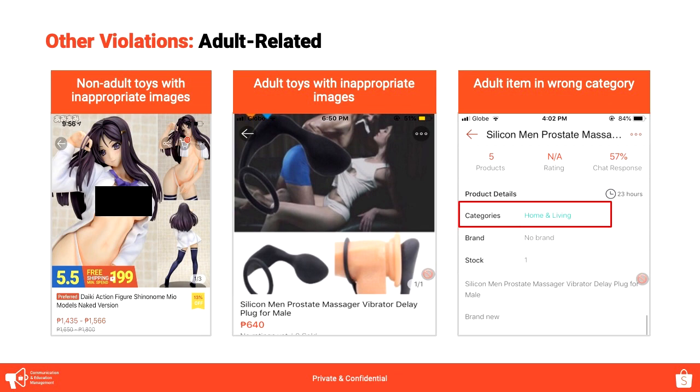Next is yung ating adult-related violations. So, we have some examples such as yung una, hindi naman adult toy yung binibenta pero inappropriate image yung nakalagay dun sa kanyang product images, either sa cover photo or sa other images. So, bawal po yun. Next is adult toys with inappropriate images. So, hindi tayo pwedeng maglagay ng mga pictures showing nude models and especially yung mga sex positions din.